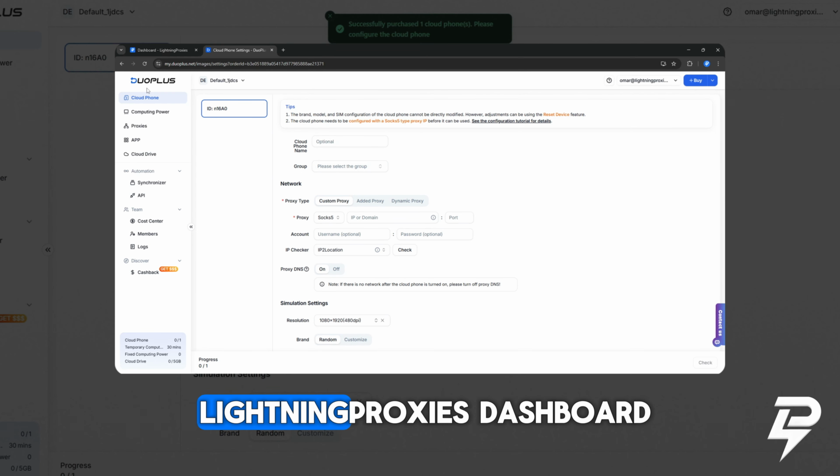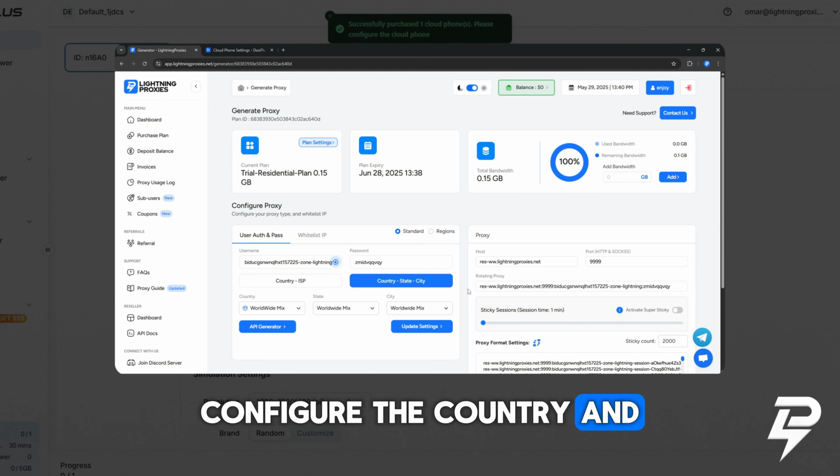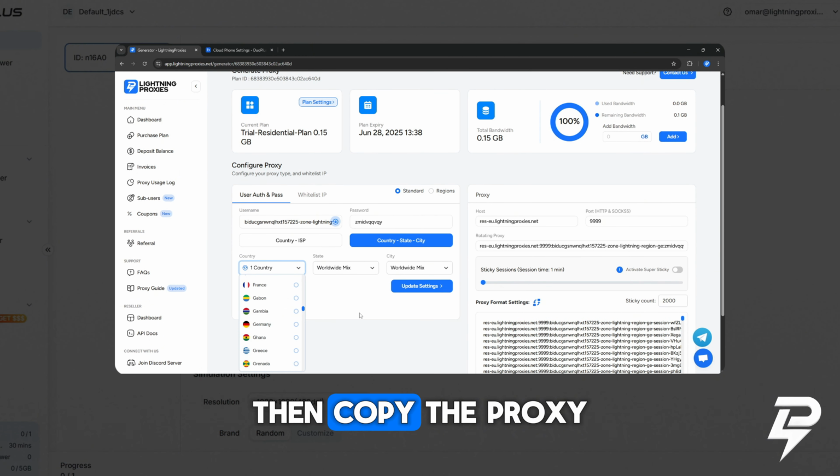Next, go to your Lightning Proxies dashboard. Select your desired plan, configure the country and sticky session settings, then copy the proxy.